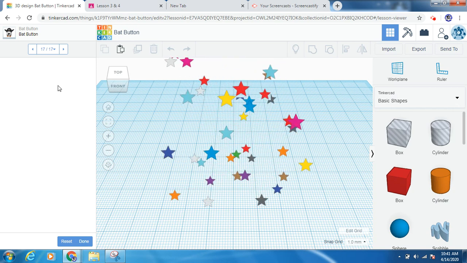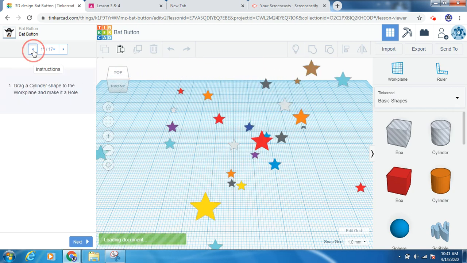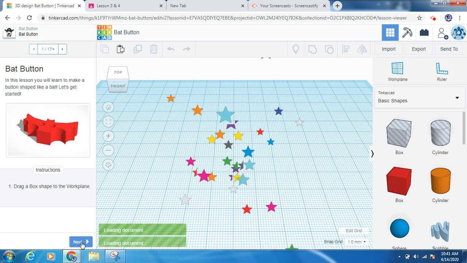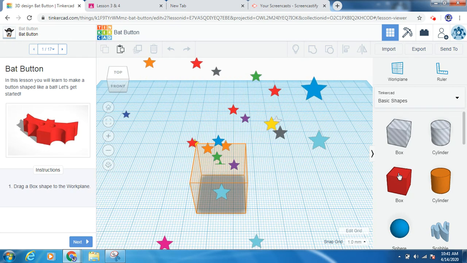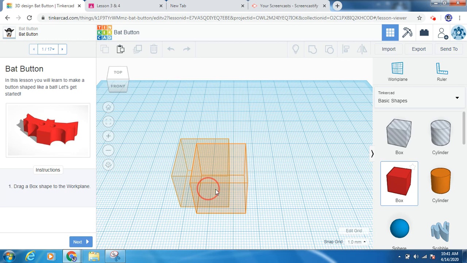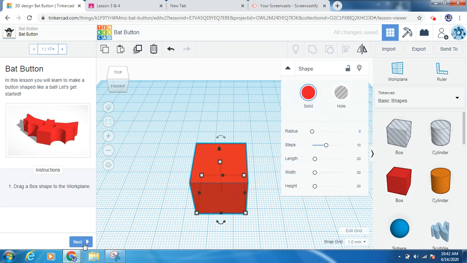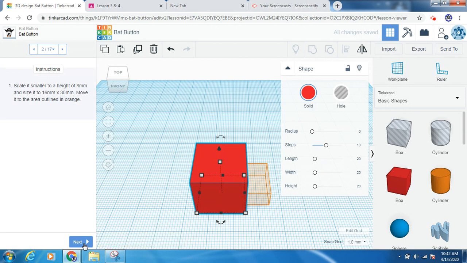Okay, so I'm going to go way back to the beginning, show you what we're doing. Now it can be a little confusing, but what we're going to be doing is creating a box and then mainly removing from that box. So I dragged my box out. I'm going to change the size of it and the height.